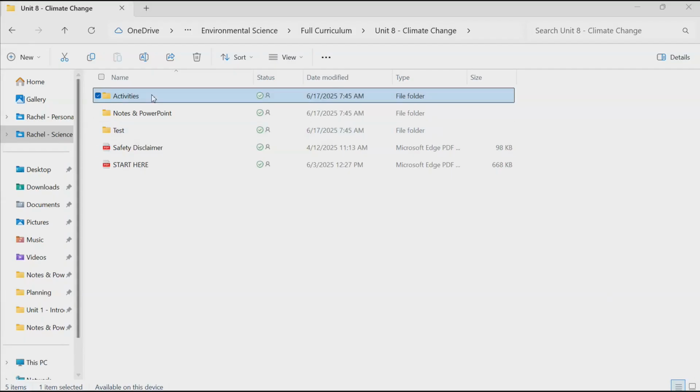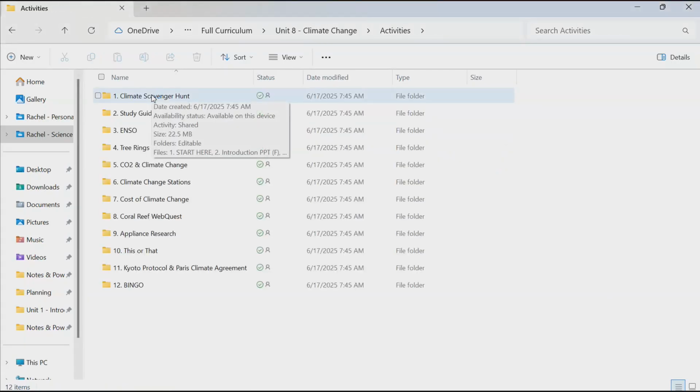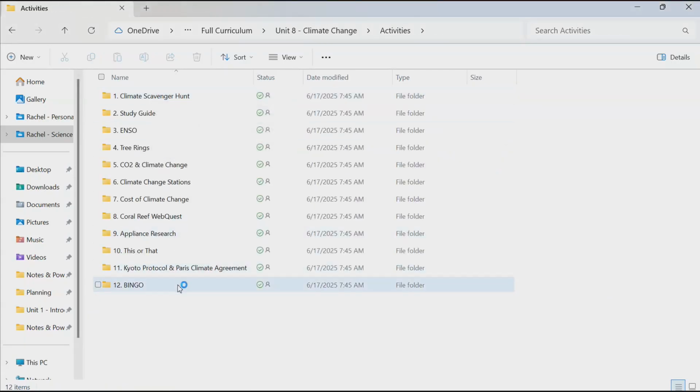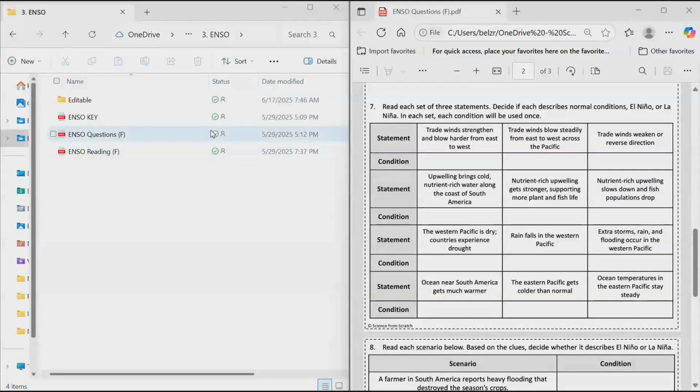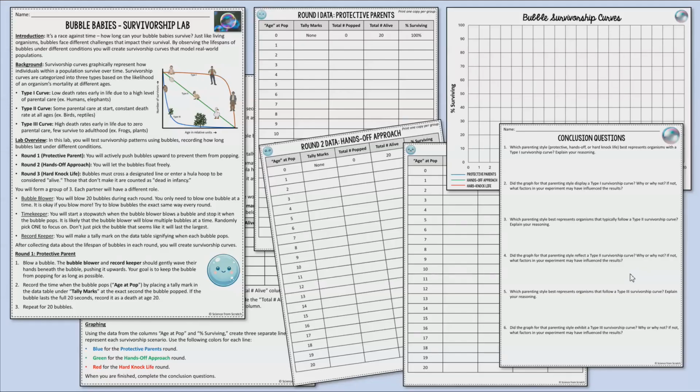Now let's check out the activities folder. Everything is organized in the order that you will use it. Each activity includes both a PDF version and an editable version, so you can tweak it to fit your students' needs. Answer keys are always included. Activities are where Science from Scratch truly shines. It is one of the most activity-rich curricula out there with engaging and meaningful experiences, not just busy work.